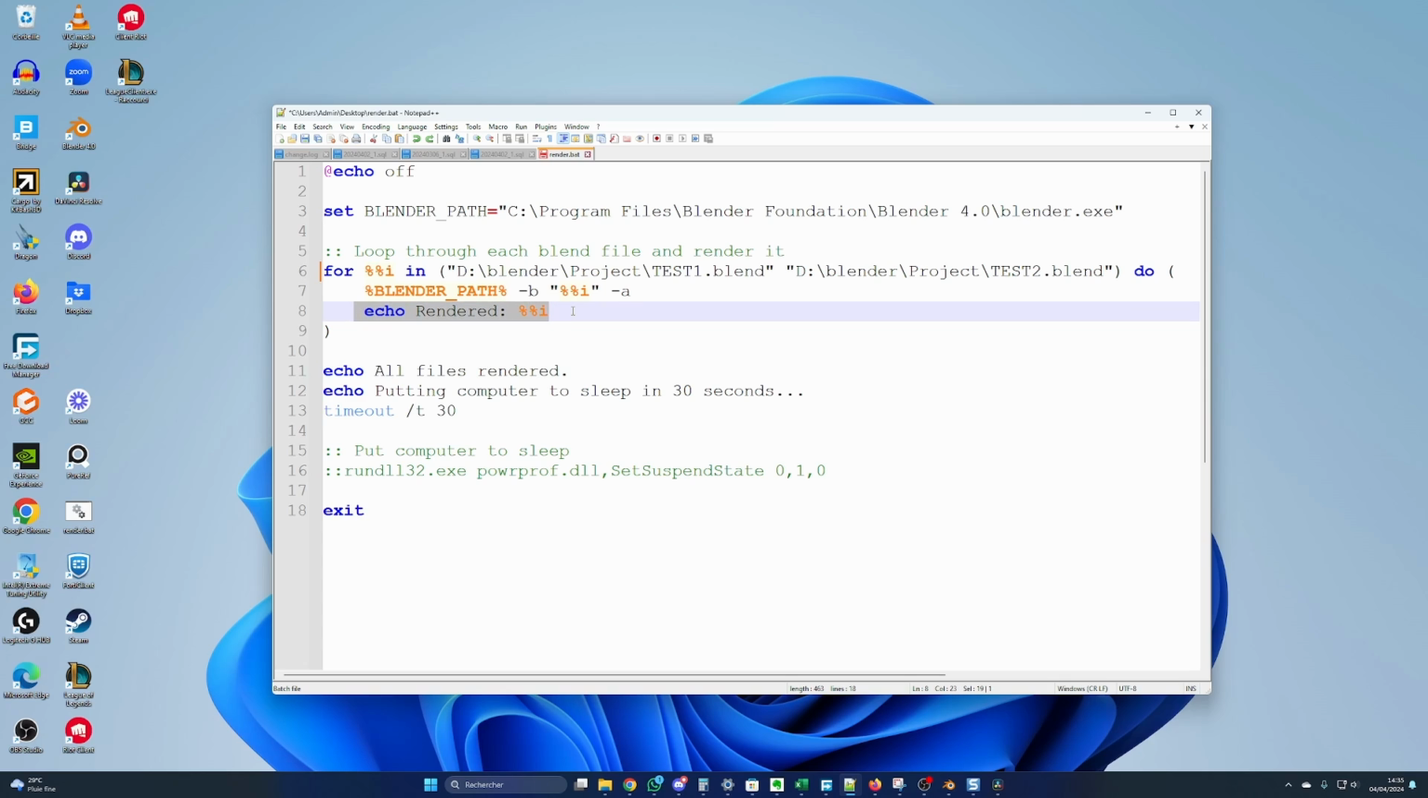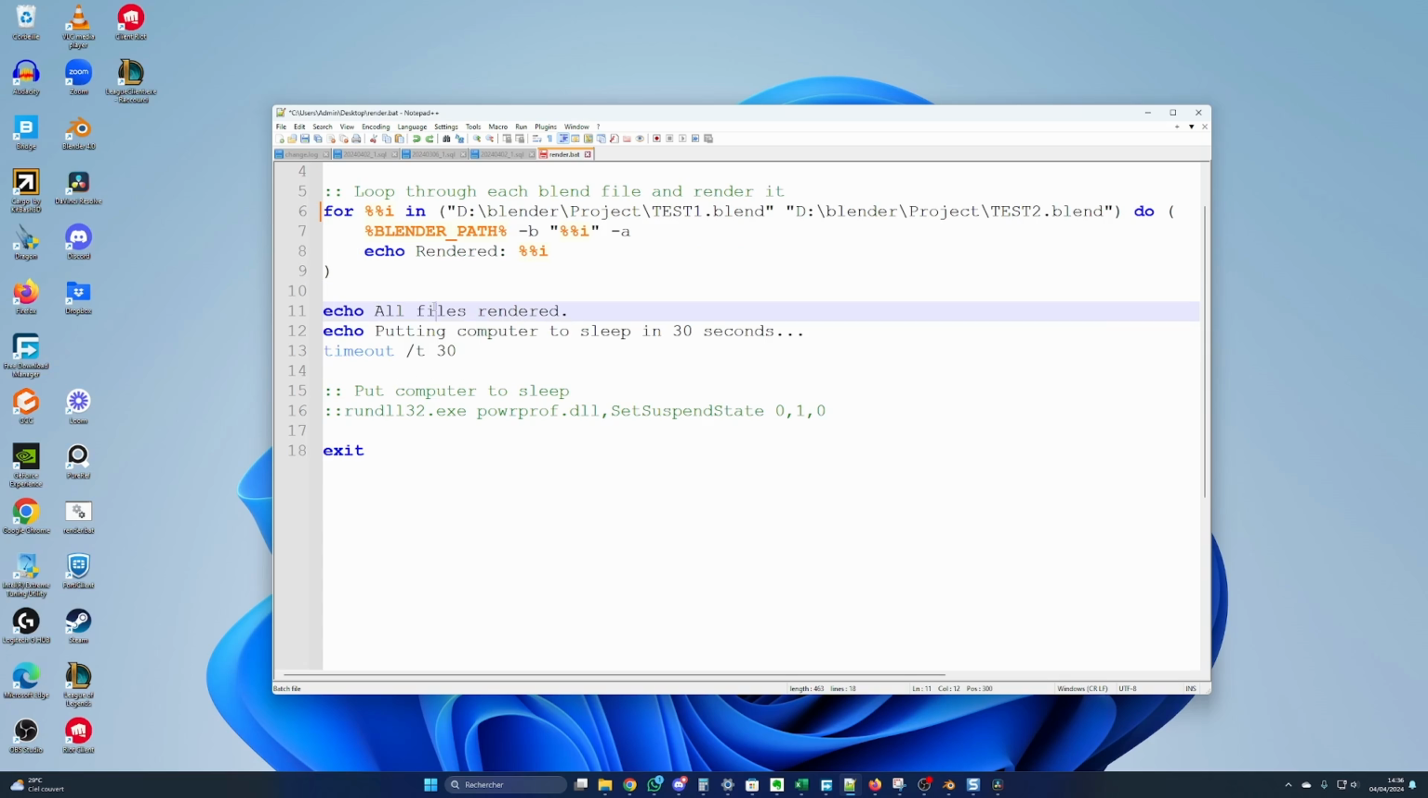And this line is just an information. And this line is just for information. It prints a message to the terminal saying which file was just rendered. This line is just an information indicating that the rendering process is complete.